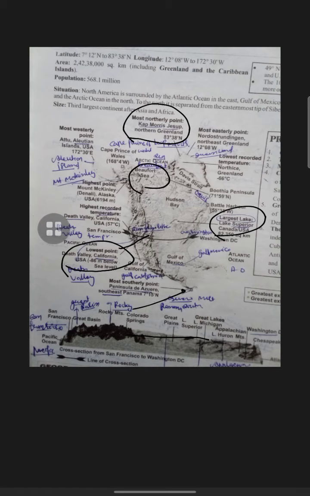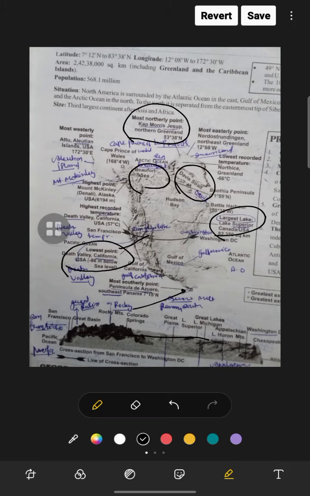Like this is the Beaufort Sea. This is the Davis Strait. Davis Strait is in between Greenland and Hudson Bay. And there's the Gulf of Mexico, as we can see here, and the Gulf of California near the Gulf of Mexico. And the highest point is Mount McKinley, which is in Alaska. Okay, and Attu Point in the Aleutian Islands, that is in the USA. So how this is described?